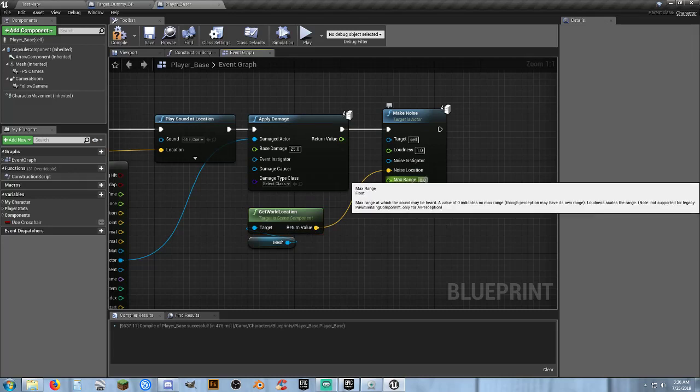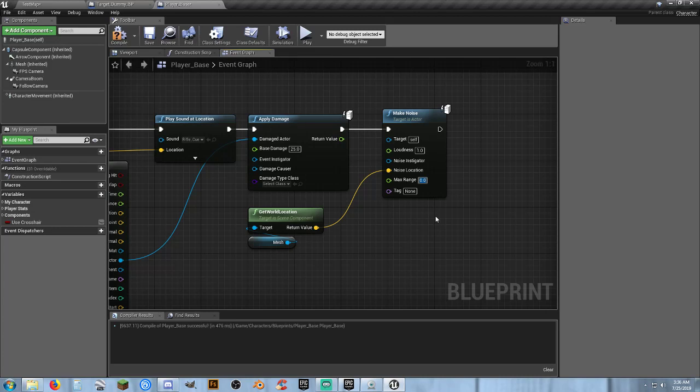Max range. I'm going to put that at 50,000. I don't care. I just want this to be known to the world. I just made a freaking noise.